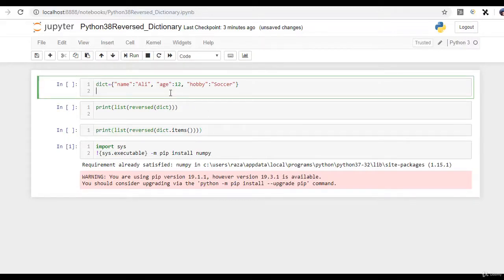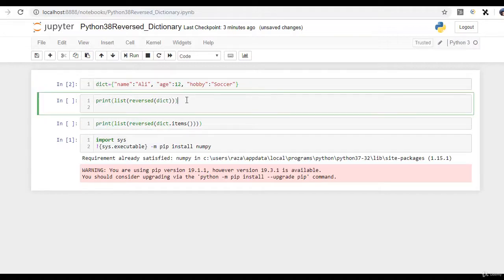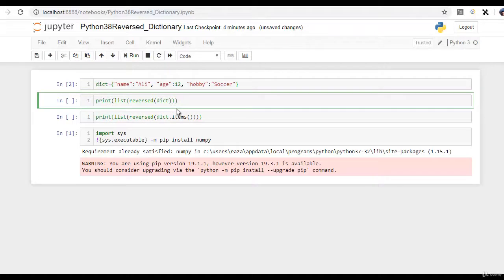Again, we're going to use the same approach, that is trying the code in Python 3.7, and then we're going to try it in the Python 3.8 environment. I've just created a dictionary. Let's run it. Now I'm going to print this dictionary in the reversed order.